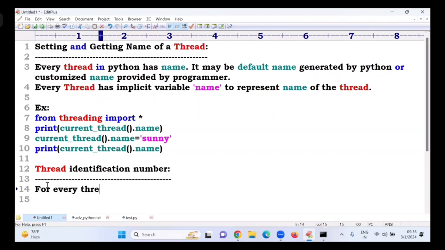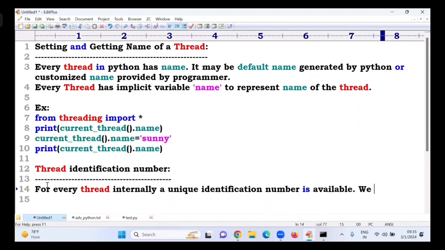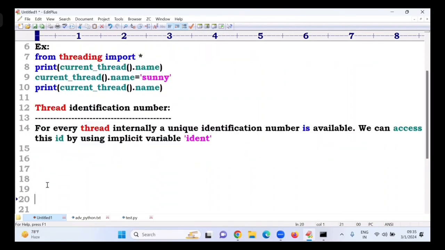For every thread, internally, a unique identification number is available. We can access this ID by using the variable ident. What is it? ident.